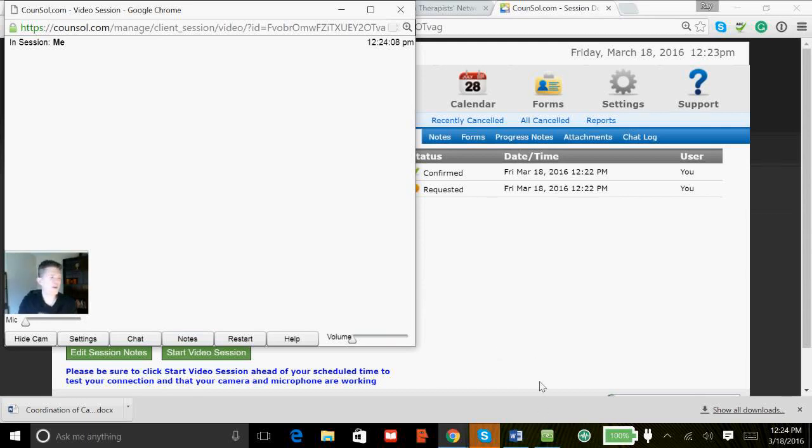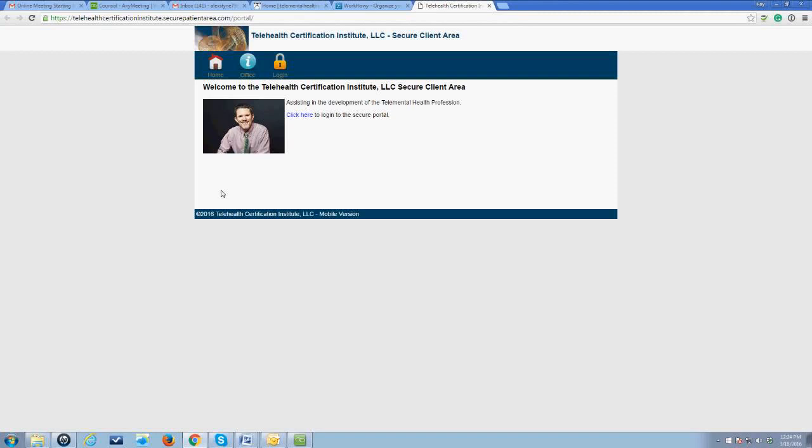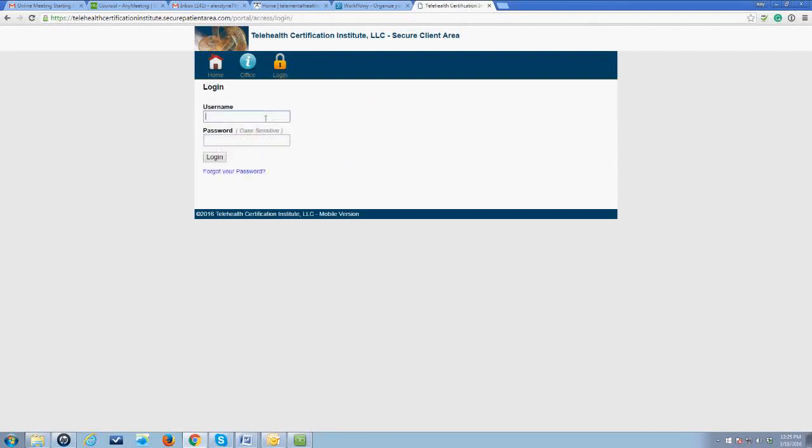So now what I want to do is I want to show you what it looks like from the client's point of view. Okay, so this is what it looks like to the client. This is the client portal. Remember when I said Counsol will create a website for you? This is what it would look like. And you could put as much information on this main page as you would like for your prospective clients to see. You know, this is what would be on your website. So the client would simply log in using their own credentials.